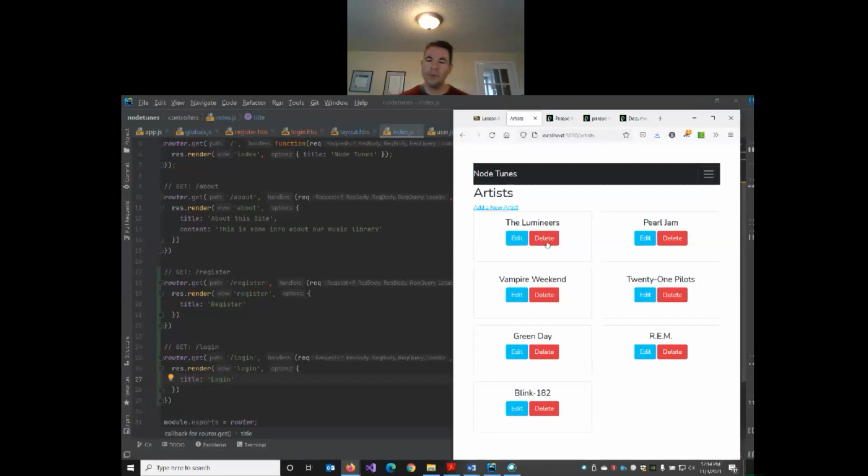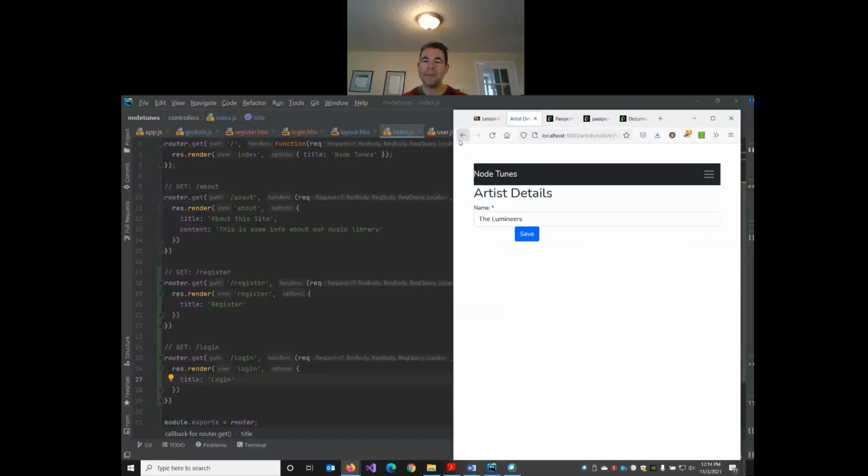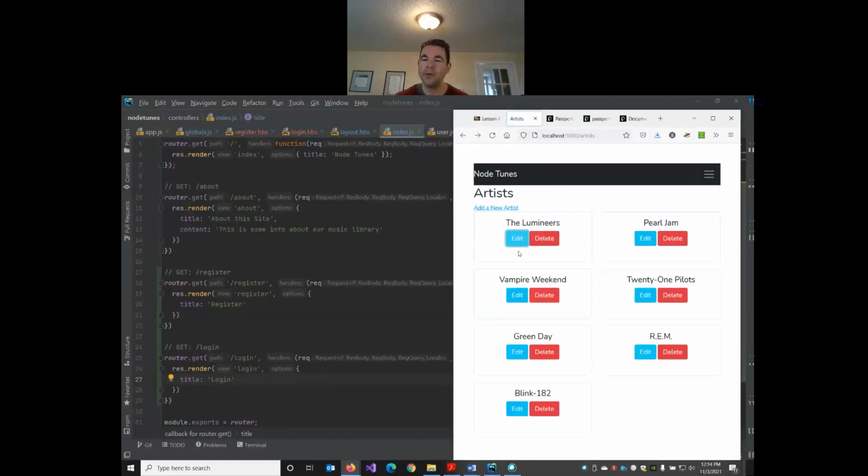So for example, these links to add or edit or delete, those are going to be unavailable unless somebody is logged into the site. So an anonymous user, they're just going to simply see the artist names with no ability to add, edit, or delete. But before we can do that, we need to be able to create accounts and log in.